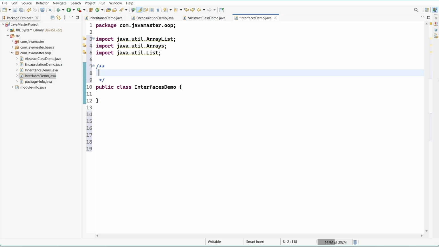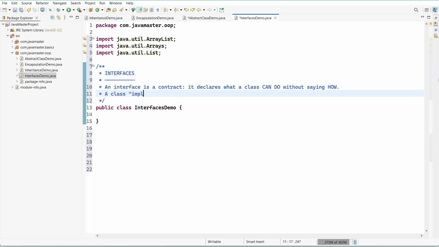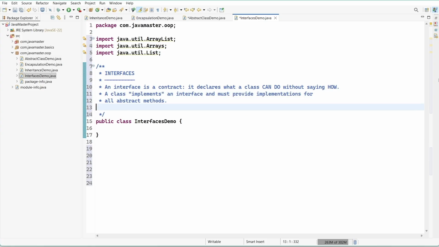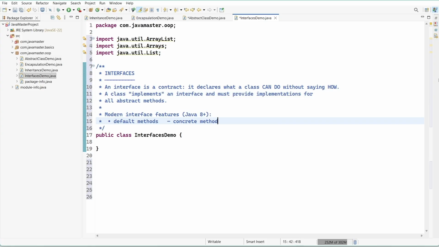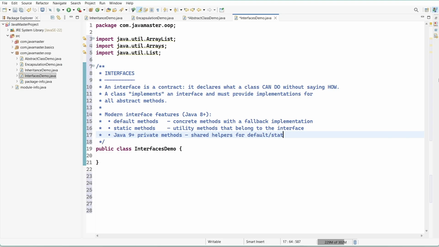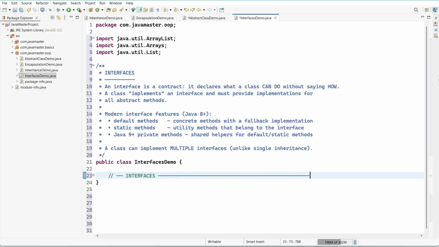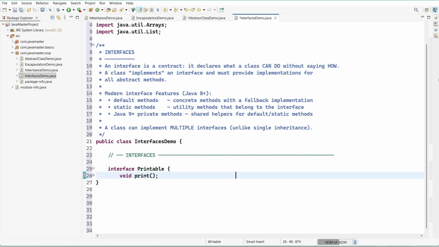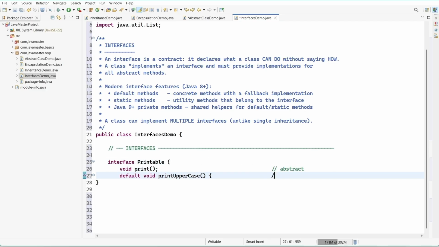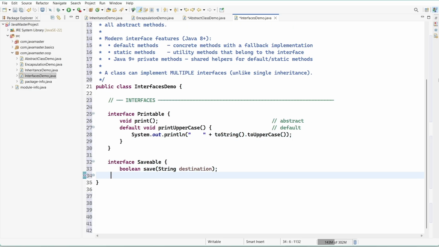An interface is a pure contract, what a class can do, not how. A class can implement multiple interfaces, giving Java safe multiple inheritance of behavior without state collisions. We define 3 interfaces. Printable has print plus a default print uppercase. Savable has save with a default get format returning unknown. Drawable has draw and a static factory no-op, returning a lambda.